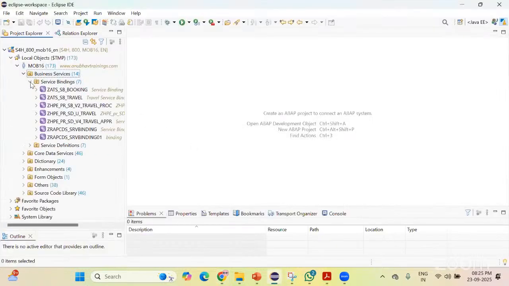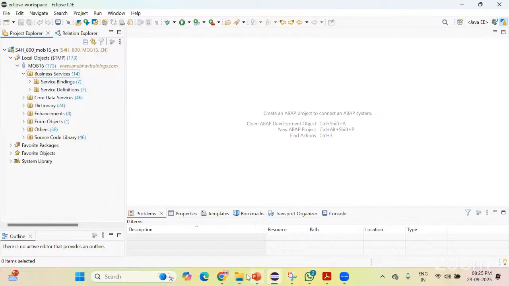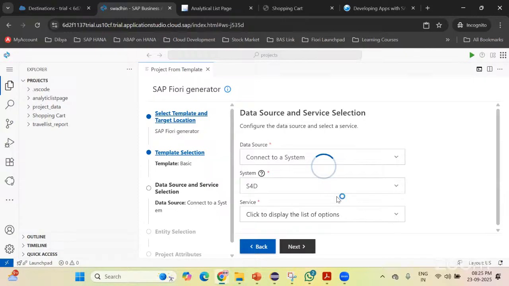Now in this service, if you go here, there will be a lot of service bindings which I have created. Right now, I have just a booking. I just created this booking, ZATS SB booking, and I will connect it here just for testing to show you. I'll just click on this.